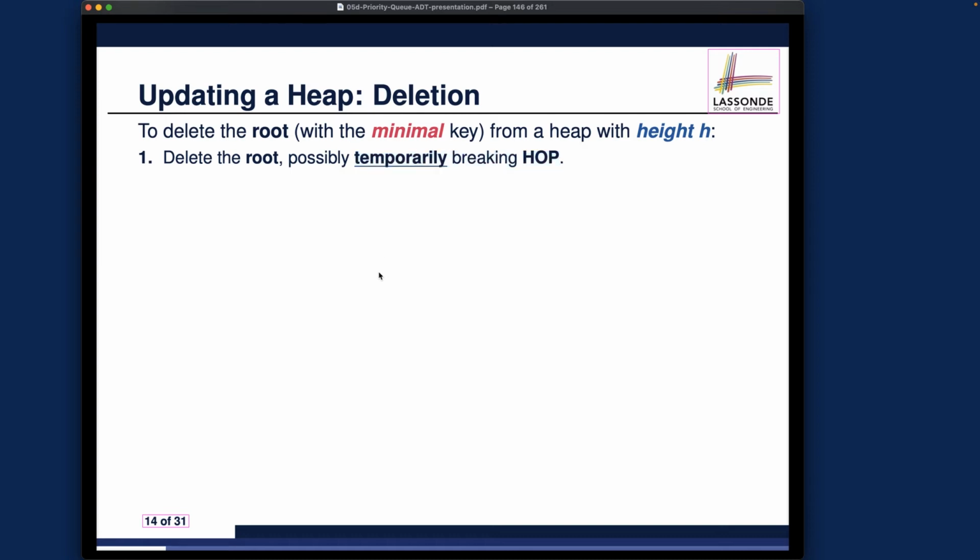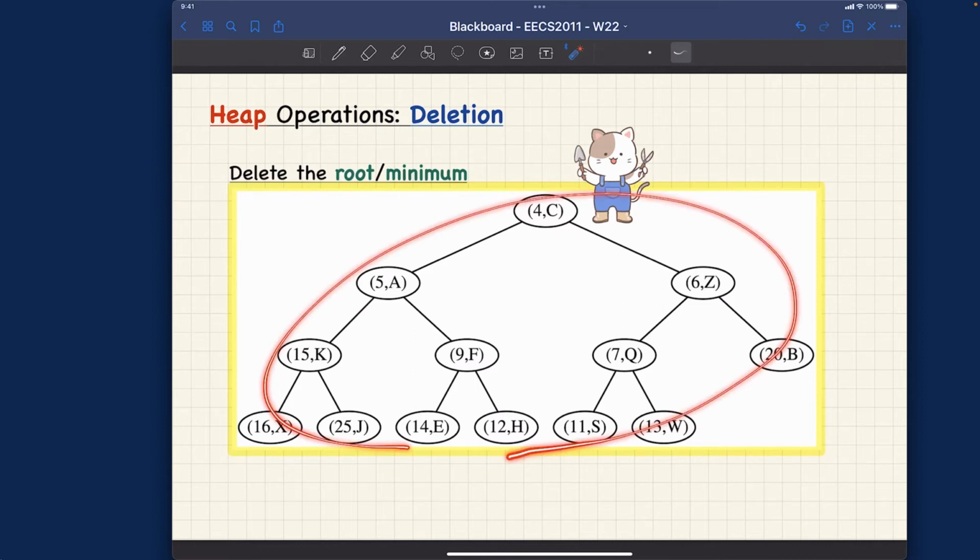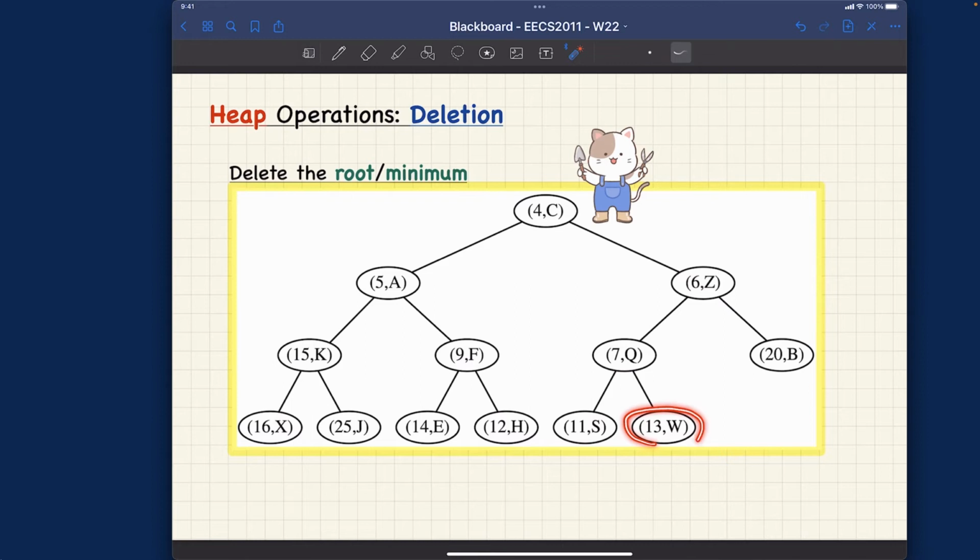For step number 1, we're going to have several sub-steps to achieve the deletion. We let the rightmost node at the level h be n. Notice that this is kind of similar to how we did the insertion, but not exactly the same. Let's say this is the same heap that we dealt with before, but now we want to remove the root. The rightmost node is over here at level h, the bottom level, and let's call that n.